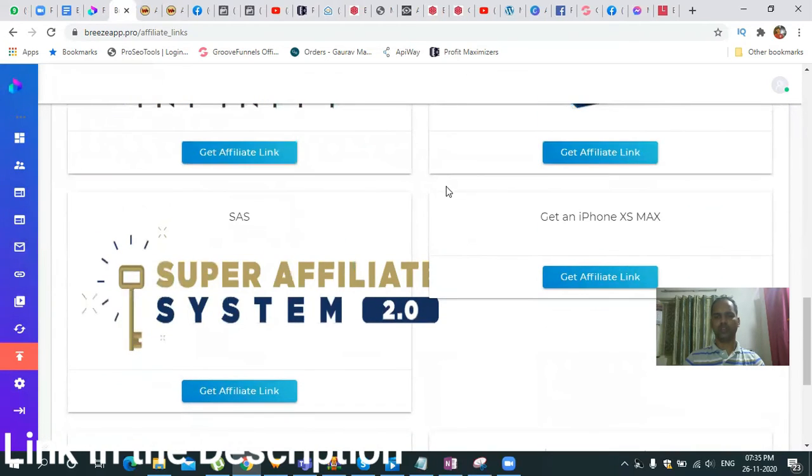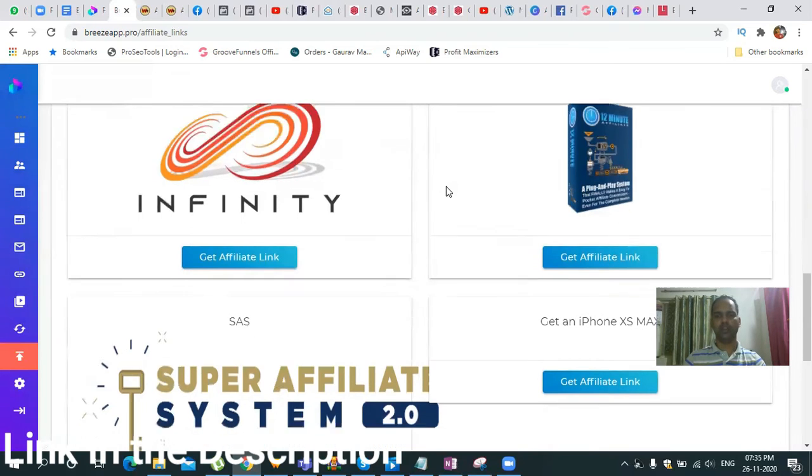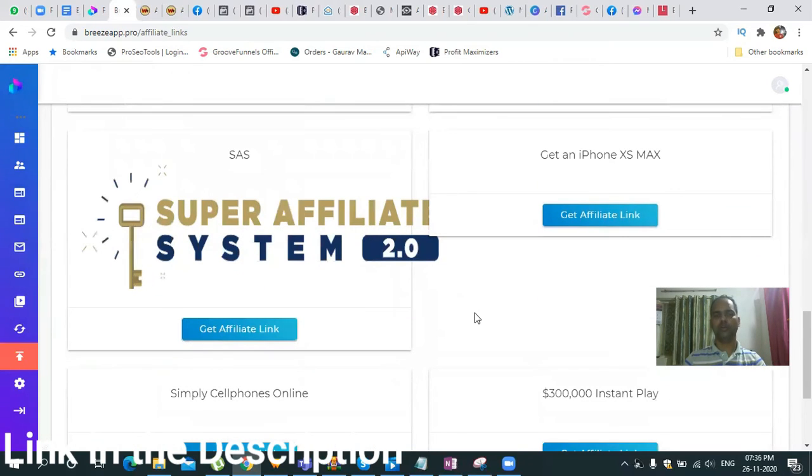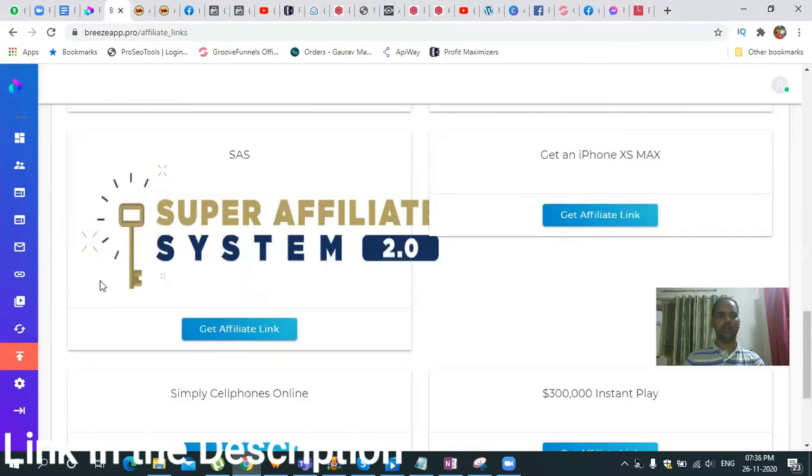You can see Super Affiliate System 2.0, and you have Infinity. And moreover, if you want to promote some other product also, you can do that. Suppose over here it says get an iPhone XS Max. If I click on get affiliate link, then definitely it's not about Apple, but that was just an example. Whatever product you want to promote, you can go ahead and do that.